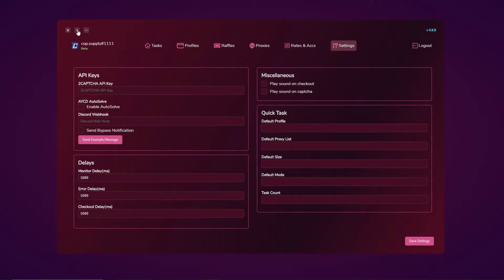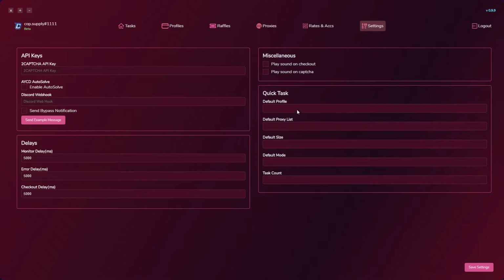So I'm going to hit the plus to go into full screen mode, and as you guys can see it is now in full screen. So I'm going to begin at the settings bit. So you have your Discord username and also the version of the key. Currently ours is in beta, and then for our API keys we have 2-catcher API key.